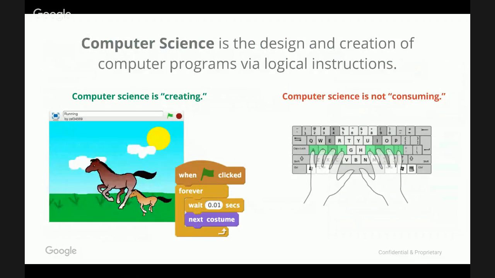So what exactly do we mean by computer science when we say computer science? The best way that I can describe computer science to you is that it's all about creating, not consuming technology. It's about giving students the skills to be able to create their own content and to really get to understand how computers work. So it's not learning how to type, it's not sitting and playing a video game, but it's giving students the chance to develop the skills to create and build their own games.